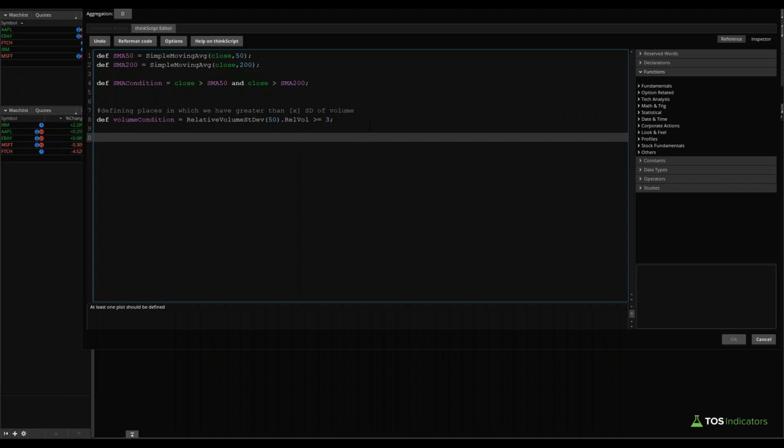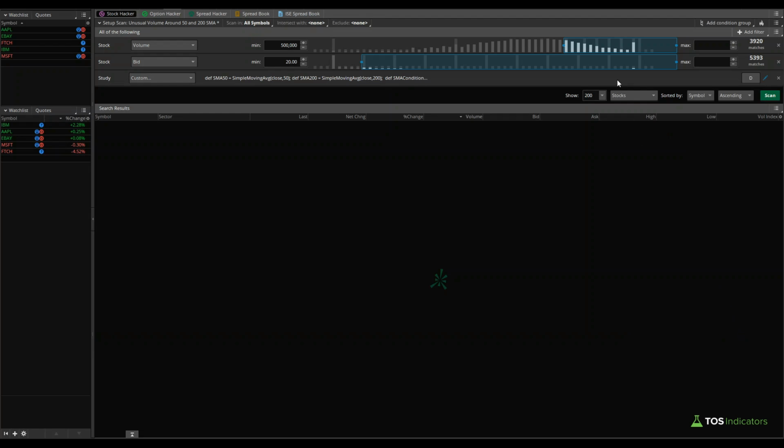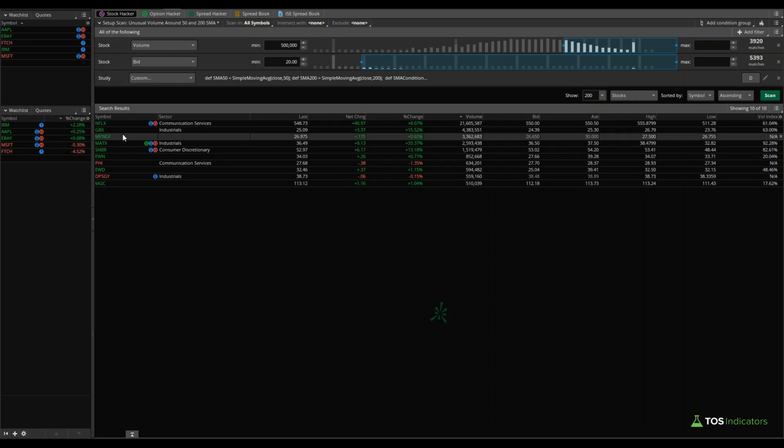Now we'd like to combine all this into one plot signal condition. So we'll say plot signal is equal to SMACondition and VolumeCondition. So we'll combine both of those. And that should then essentially let the scan compile successfully. We'll click OK here. Now if we run this scan, all right, so with these results here, what you should notice is a few similar results.